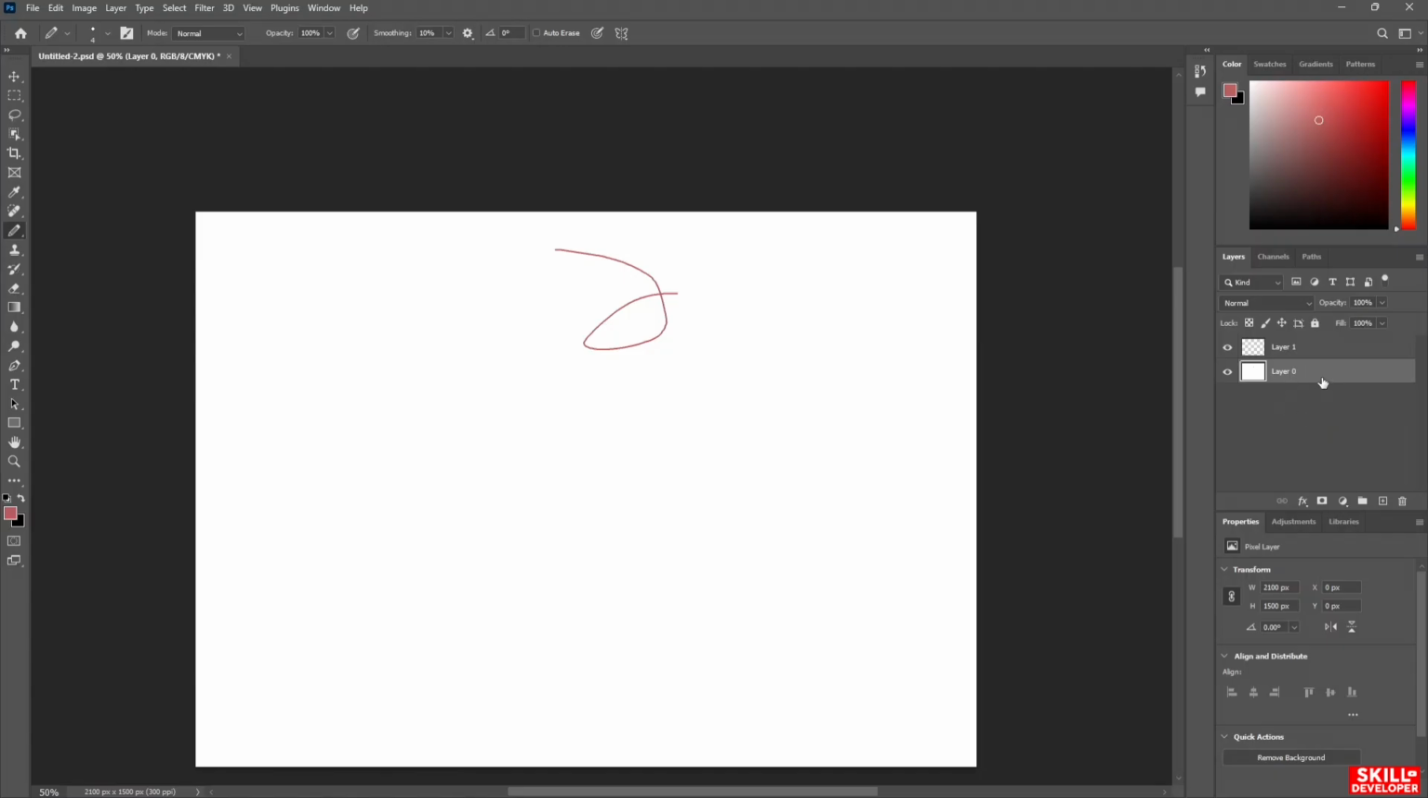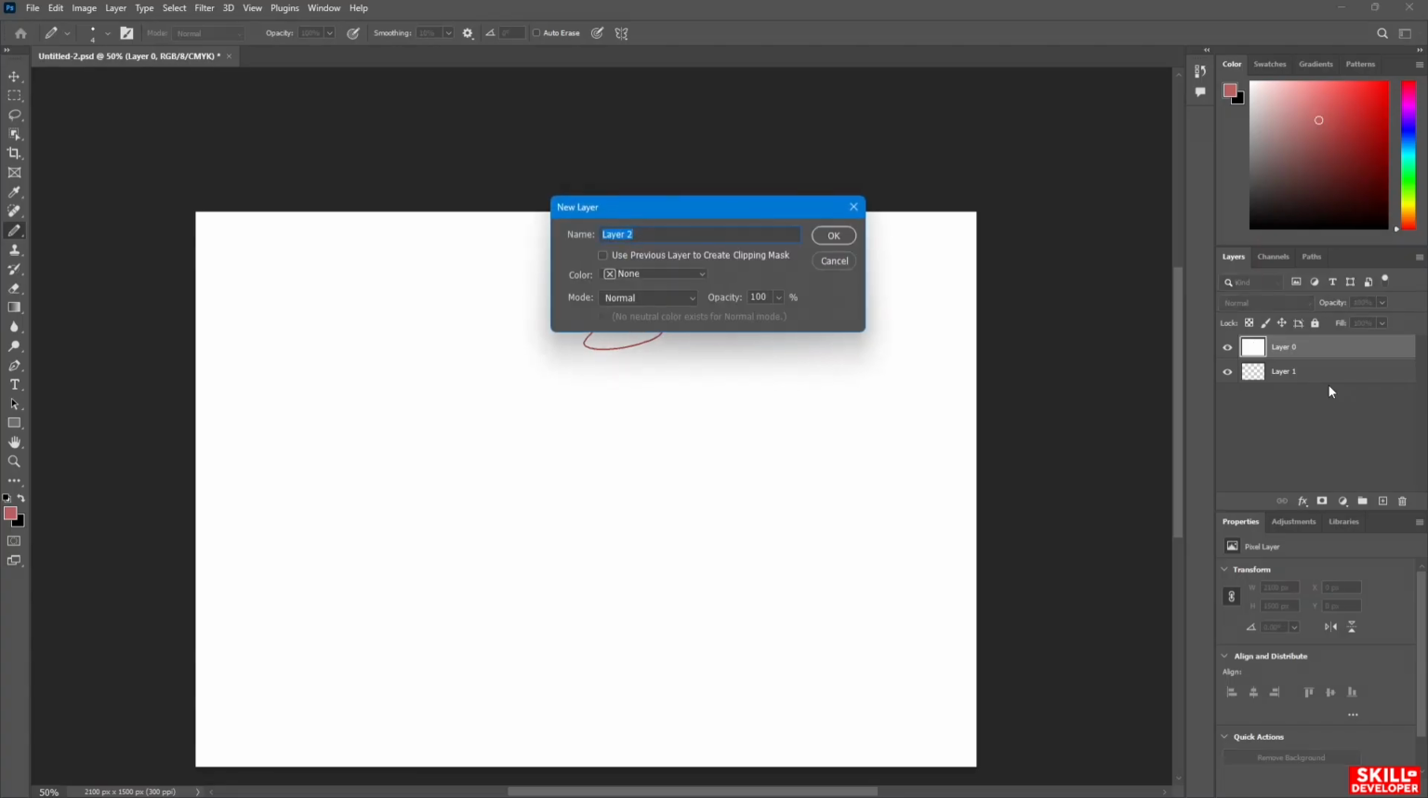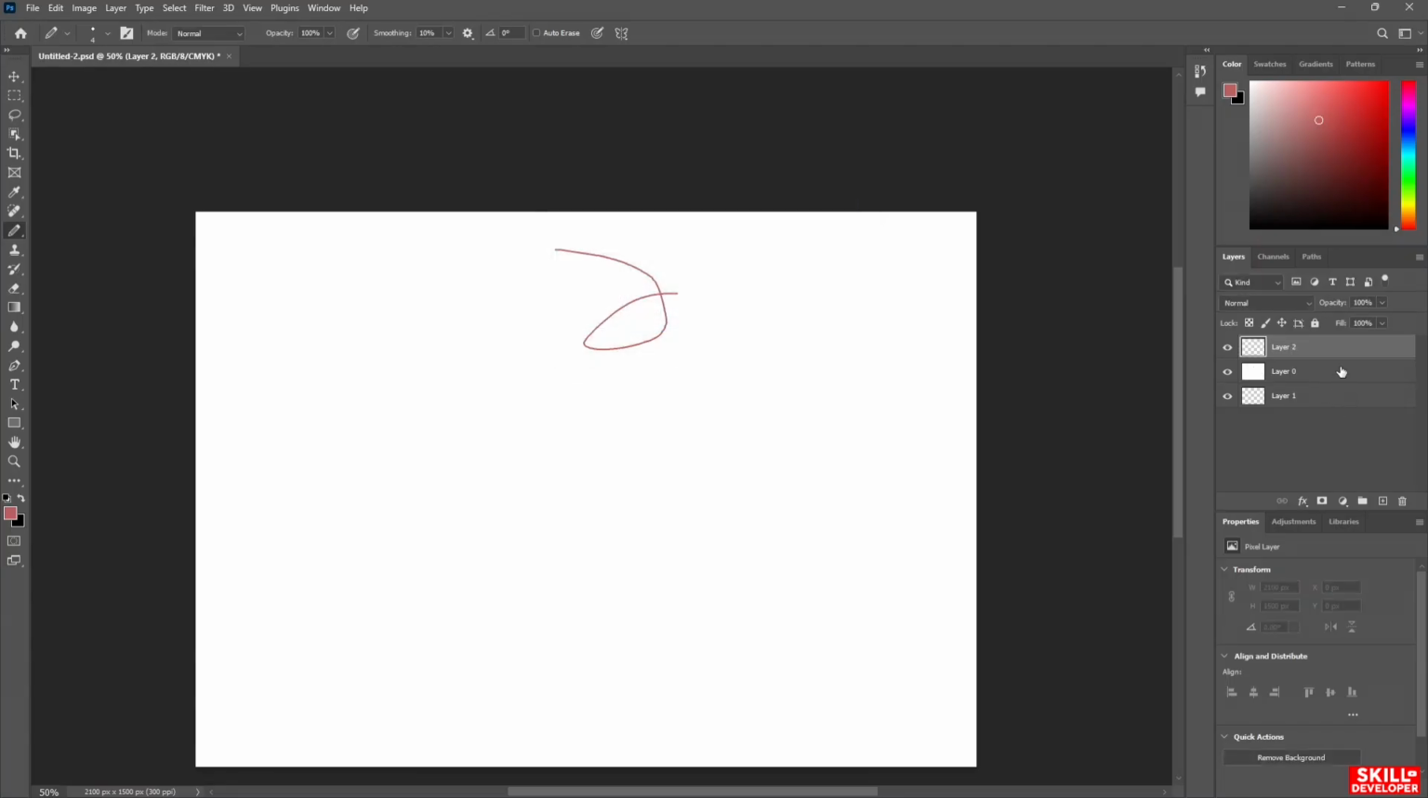If you want to bring this layer to the top, you can press Shift, Control, and the right square bracket. And if you want to send a layer to the bottom, suppose I have another layer, and I want to send this to the bottom of all the layers, you should press Control, Shift, and the left square bracket. And there you go.